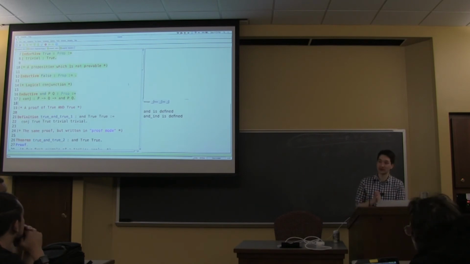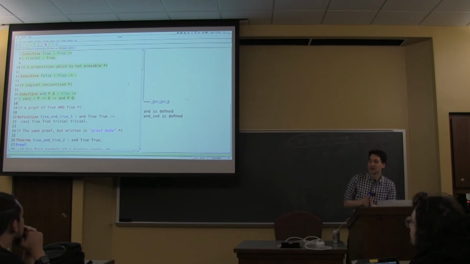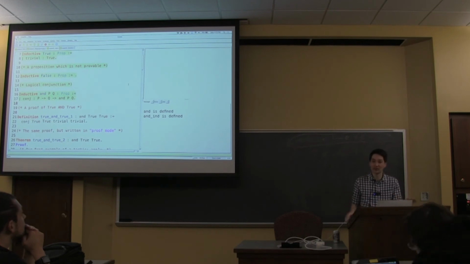Maybe a brief word about the theoretical foundations of Coq. So just kind of build it up from the simply typed lambda calculus, right? Which is just like you have basic simple types and arrow types, like functions.